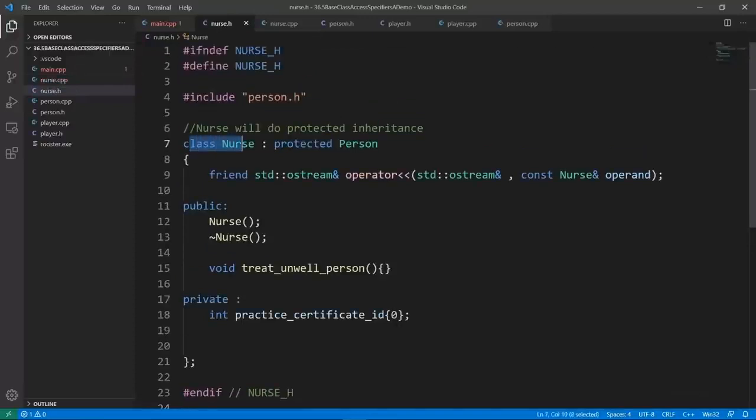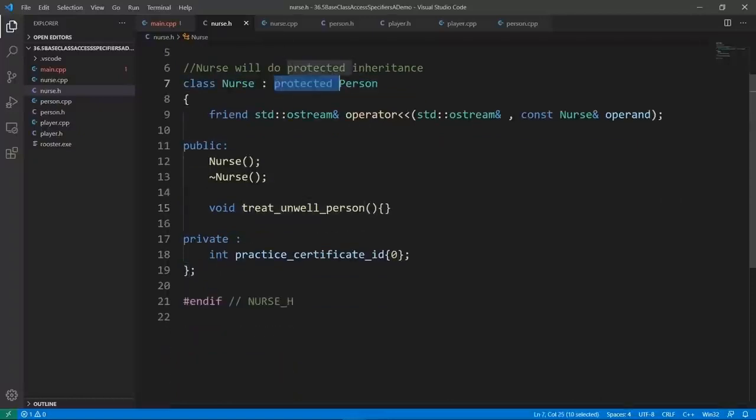We're going to say class nurse and say protected to mean that we want to do protected inheritance. And what this is going to do, anything that is public in the base class is going to be protected in the derived class, which is our nurse class. Anything that is protected is going to stay protected. Anything that is private is going to stay private to the base class. This is what we mean here.